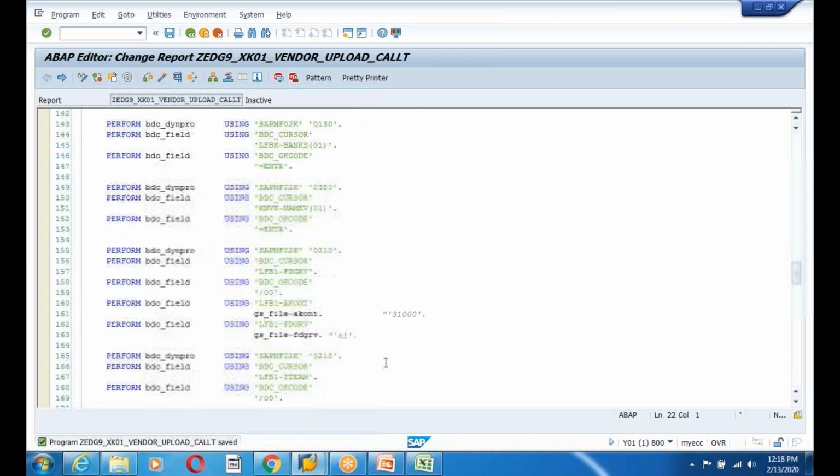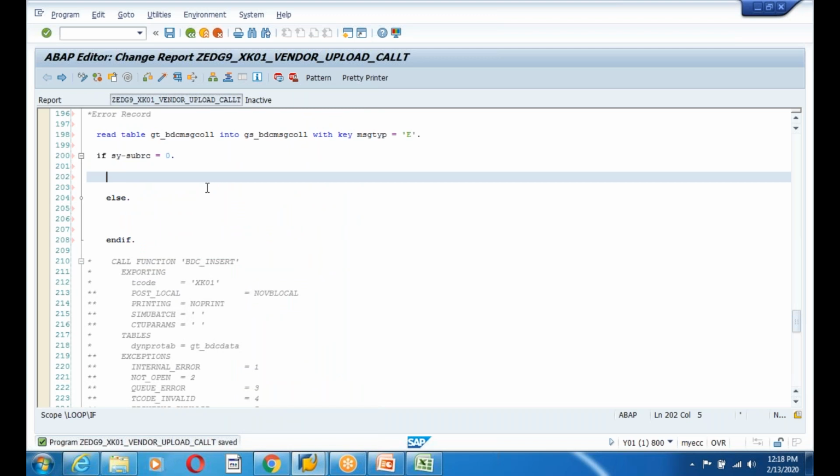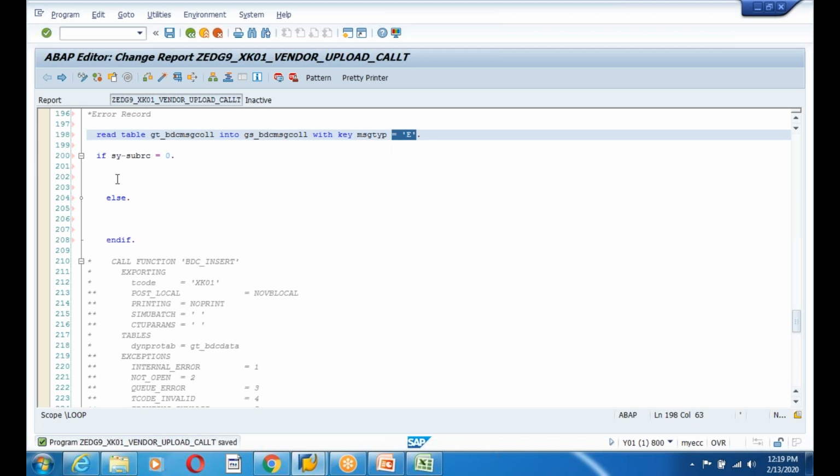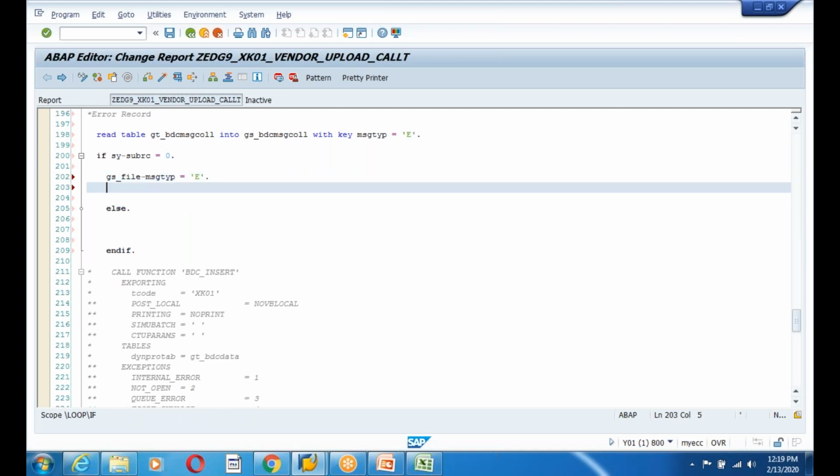So here I will come to this. Simple. The first case is error or success. In this branch, it is error, because I am reading the record with E. So sy-subrc 0 means there is an error record. So that's why it's an error. GS_FILE-MSGTYP is equal to error. This is my error record. I'm passing an error record. GS_FILE-STATUS and the file-status S I.